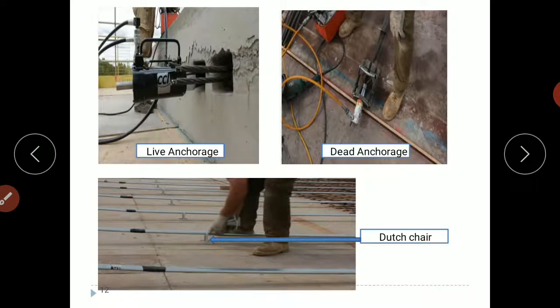So how do we do the stressing with the help of a jack? Okay, so these are the jacks, and here we apply the calculated amount of pre-stress. This is live anchorage. We provide the anchorages in their proper position. Then this is dead anchorage. What is live and dead? Live means with the help of a machine, and dead means we provide it manually.